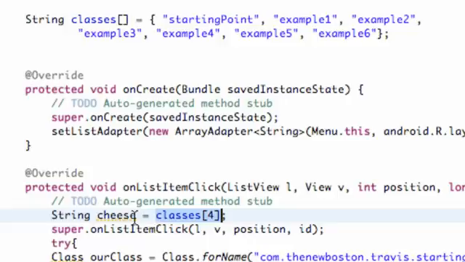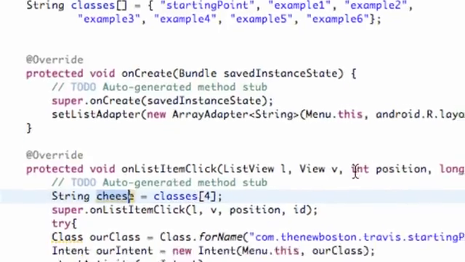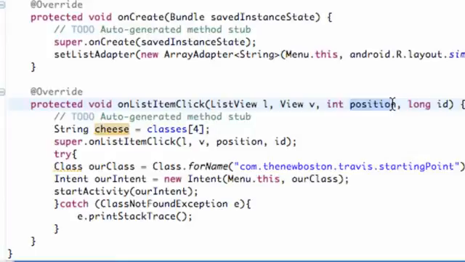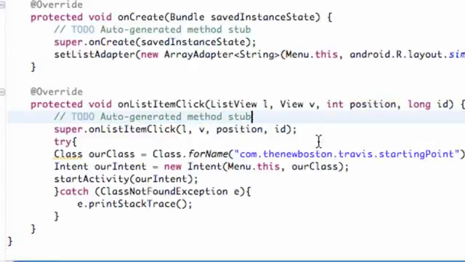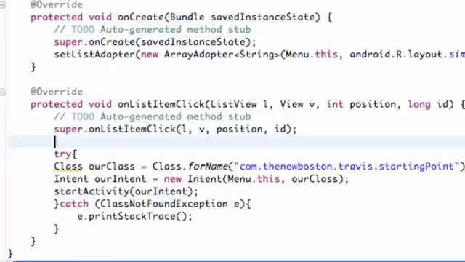But that's kind of how this variable is going to work. Our cheese variable is going to be equal to just one spot of our classes array. But since we're getting the position, it's giving us that data, we can use this variable that they called position within this class. Oh, I'm sorry, we also want to move this string below the super line right here.